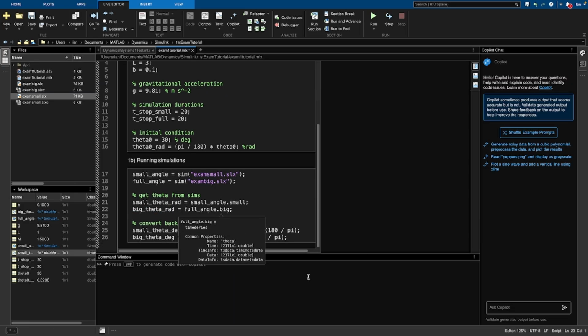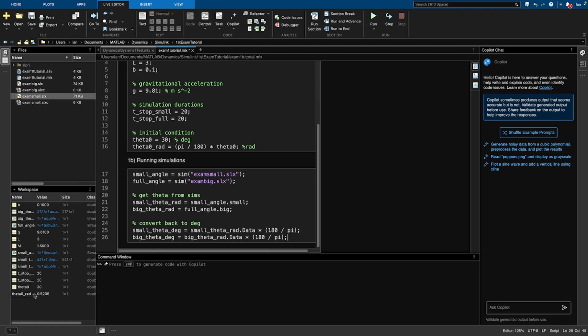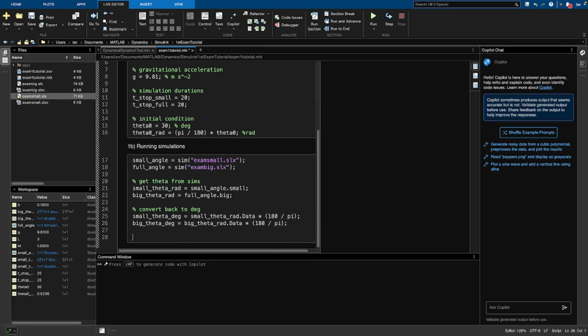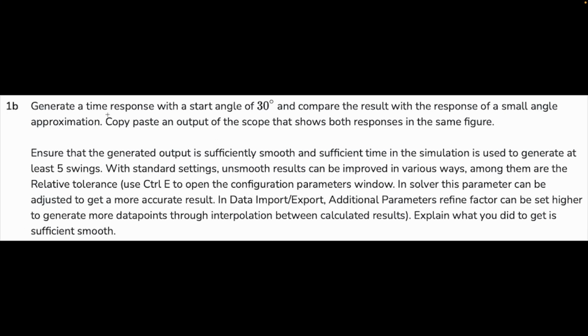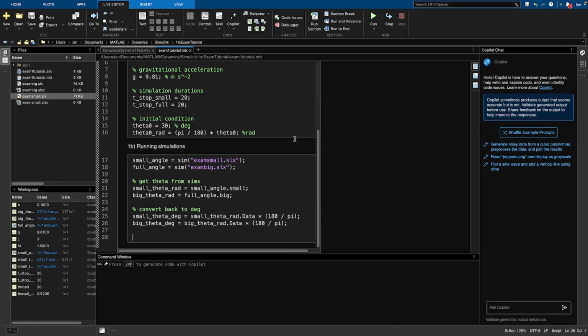Data, right, because converting the time to degrees doesn't make sense. So there we go. Should give us big theta degrees and small theta degrees here. There we go, beautiful. Okay, and now we need to plot the results, right? That shows both responses in the same figure.